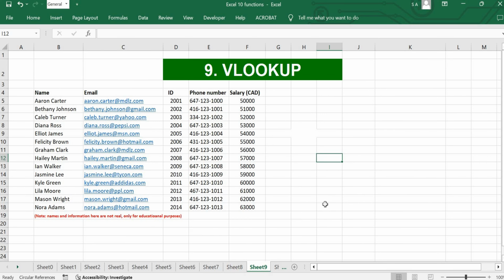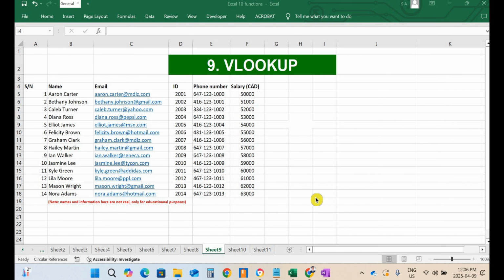Next is the VLOOKUP function. We can use the VLOOKUP function when we need to find things in a table or a range by row. For example, we have some data here: names, email, ID, phone number, salary. If this data is too long, maybe 2,000, 3,000, 4,000 or 10,000 employees, then it's very hard to find a particular person's information. We can use the VLOOKUP function. For example, if you want to take the information of a certain person like Aaron Carter: email, ID, phone number, salary. So the VLOOKUP function will be very helpful.